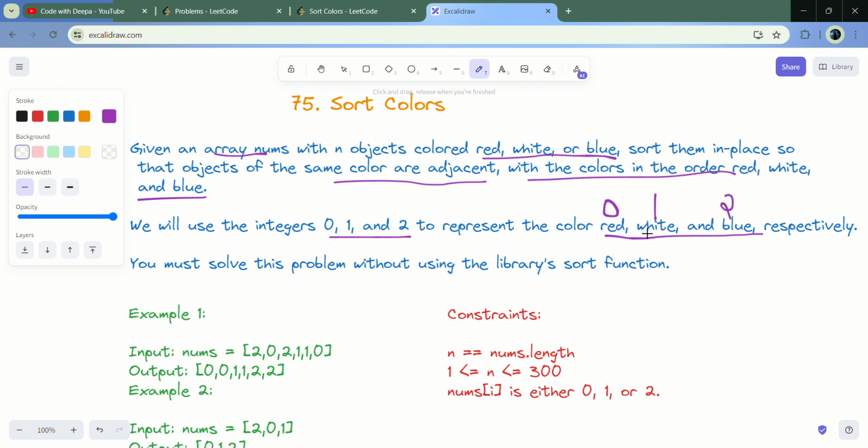Now we have to sort the given array, which is very easy. But you must solve this problem without using any library's sort function. As we all know, there is a built-in function in C++ which allows us to sort, which is sort, and we can use that to sort our array. But it is mentioned here that we can't use any built-in function. So let us design our own sorting algorithm to sort the given array.